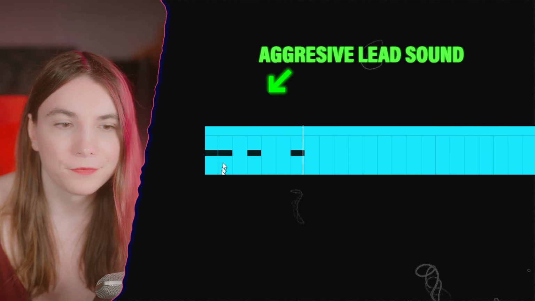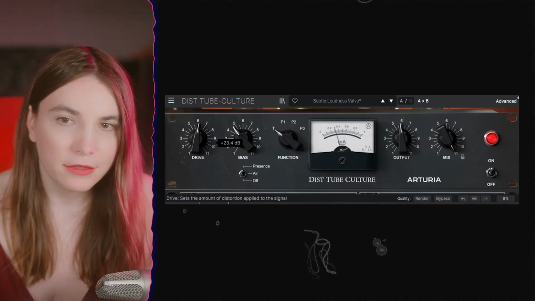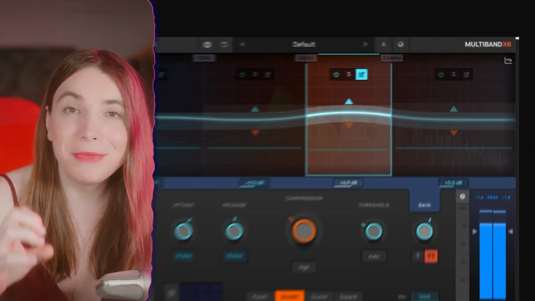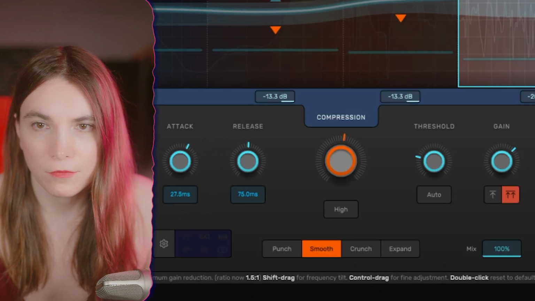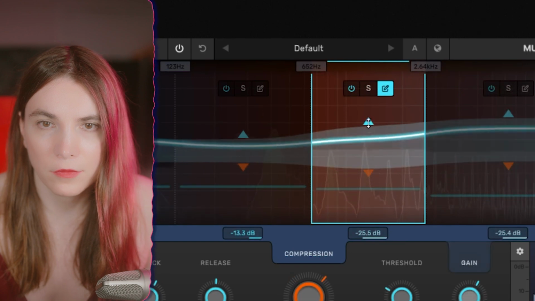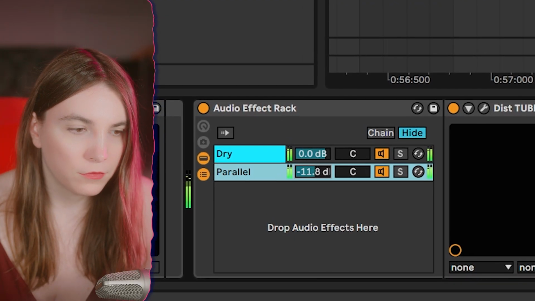sounds. Create a parallel chain, the first thing will be an aggressive distortion. And then multiband compression to skew the mids and the highs. And then blend in with the original sound until you are happy with the results. Without.